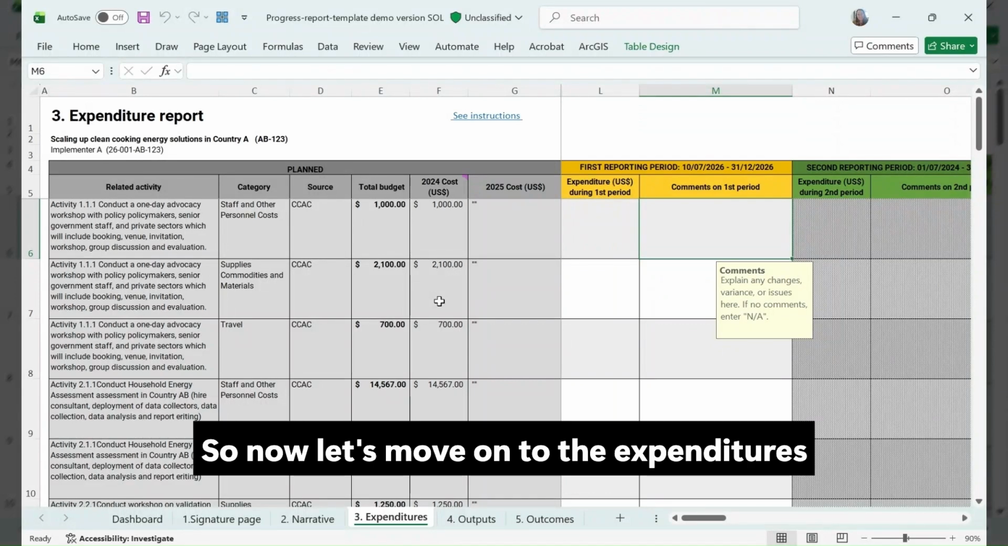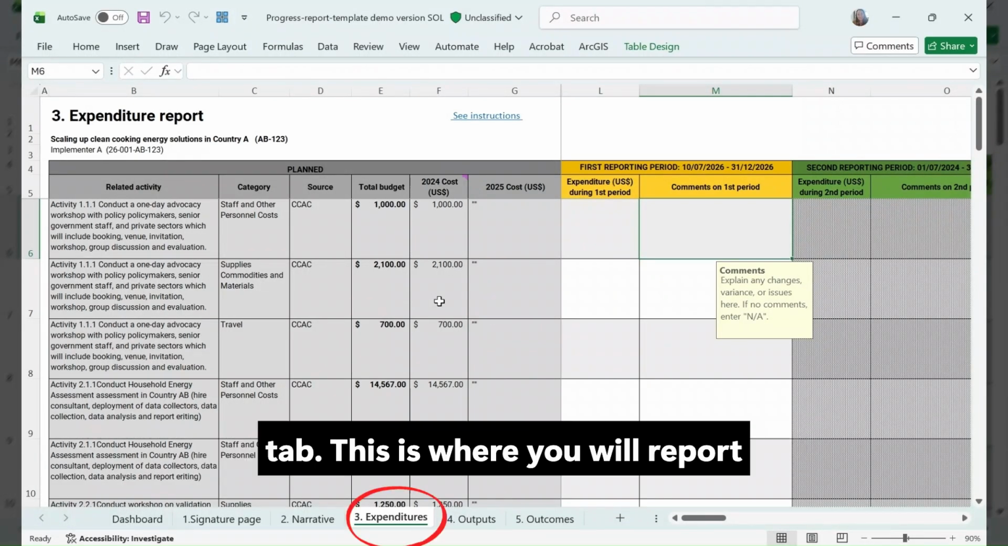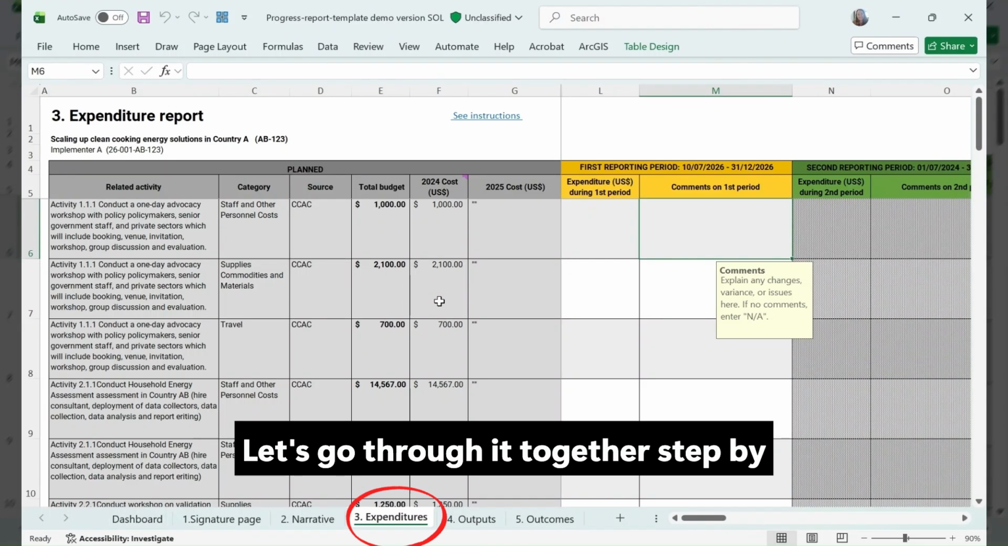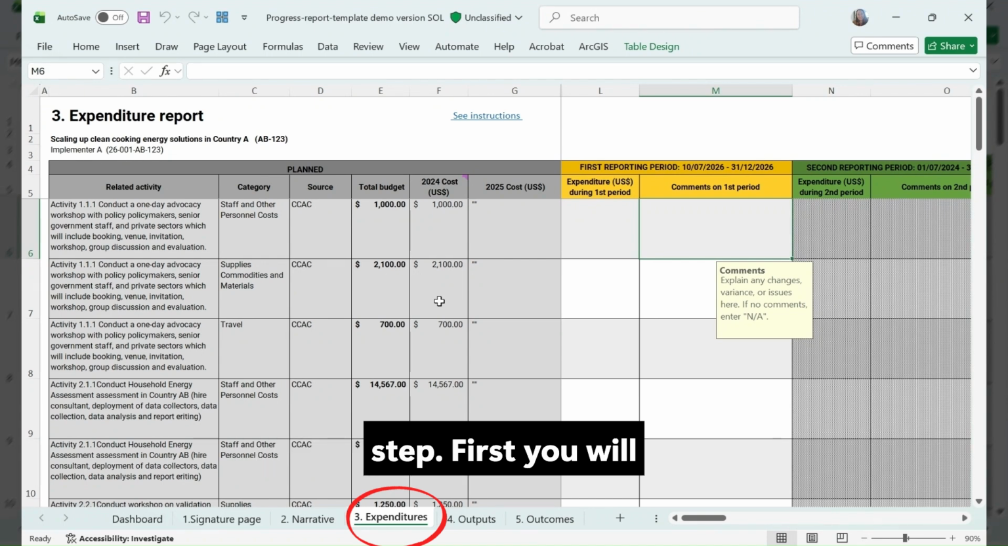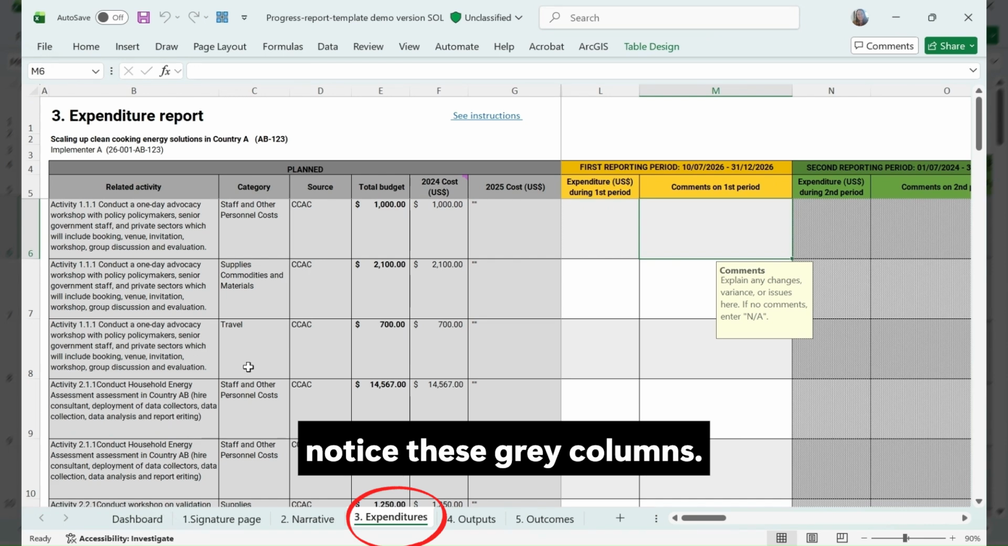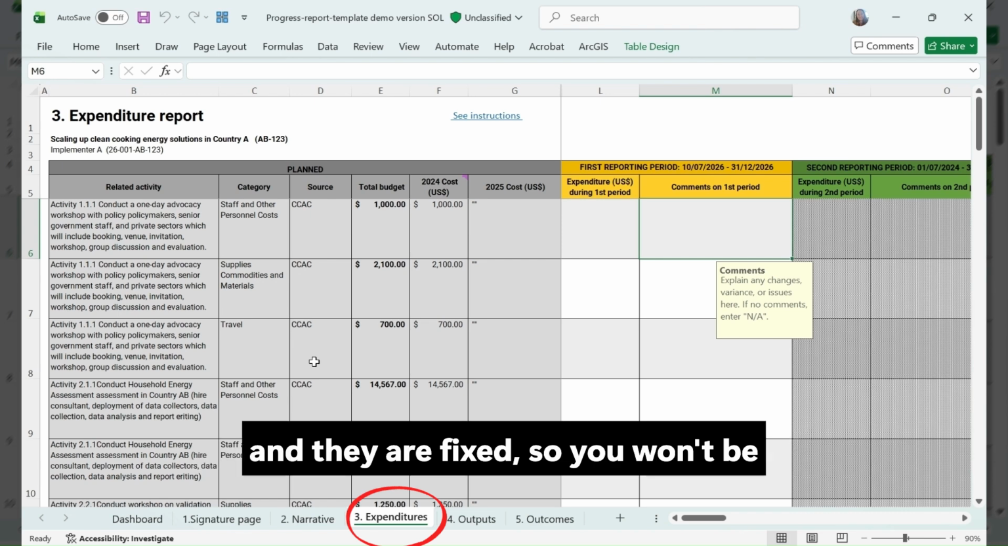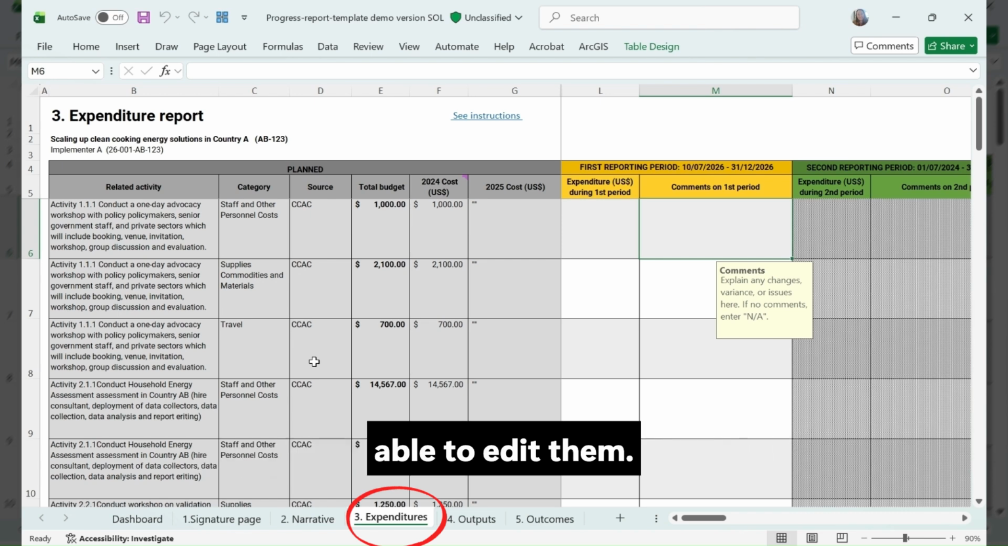So now let's move on to the expenditures tab. This is where you will report all project expenditures. Let's go through it together step by step. First, you will notice these gray columns. These show the approved project budget and they are fixed, so you won't be able to edit them.